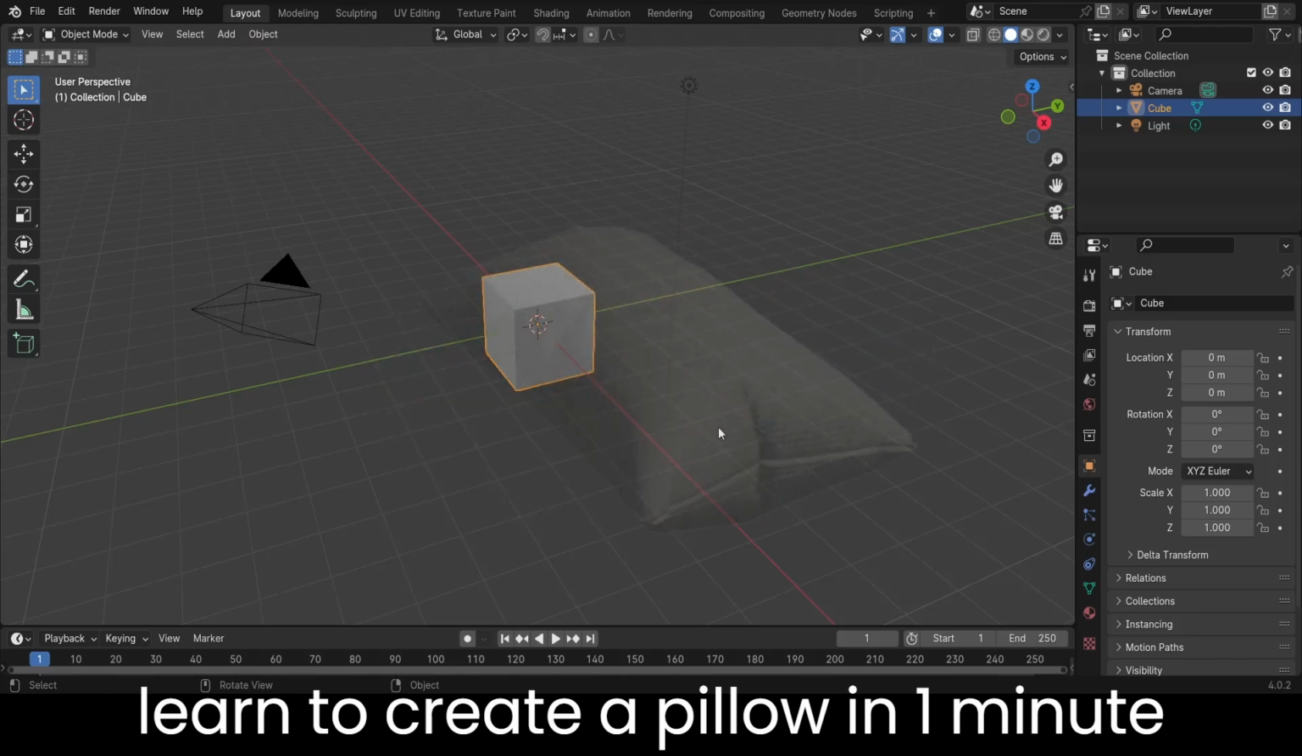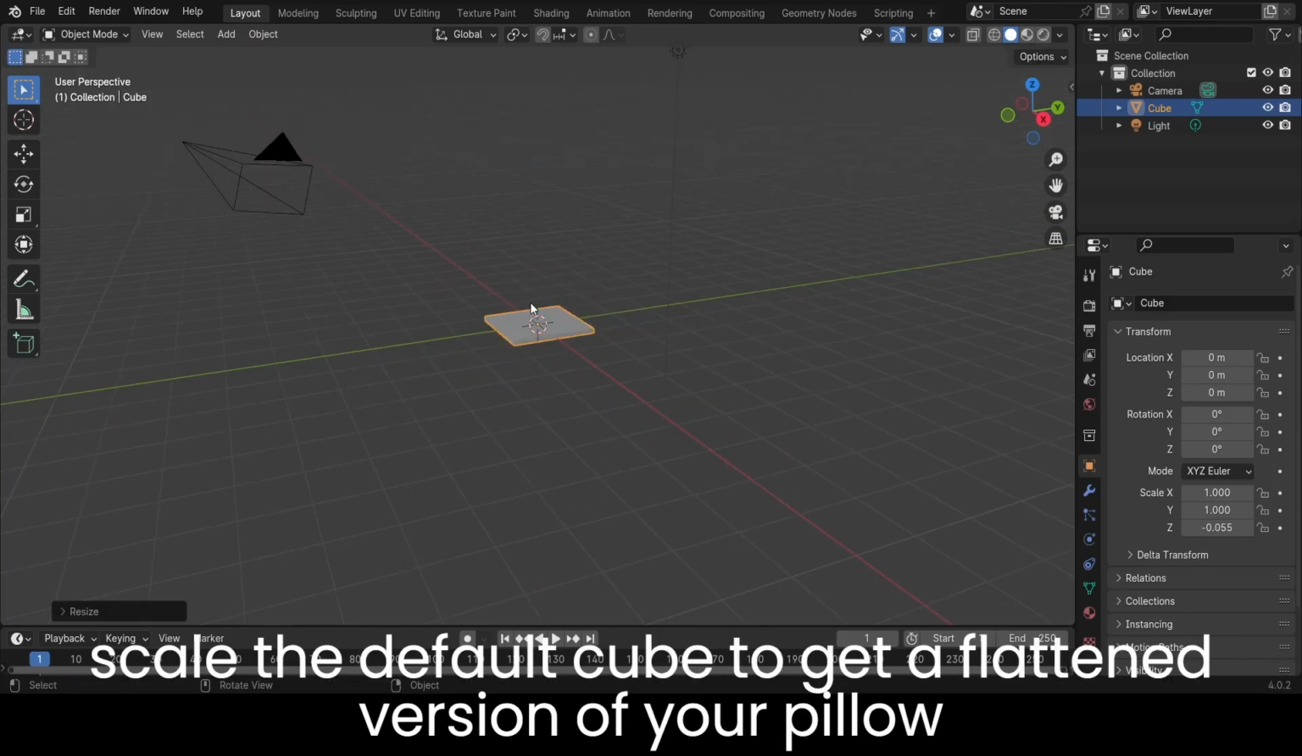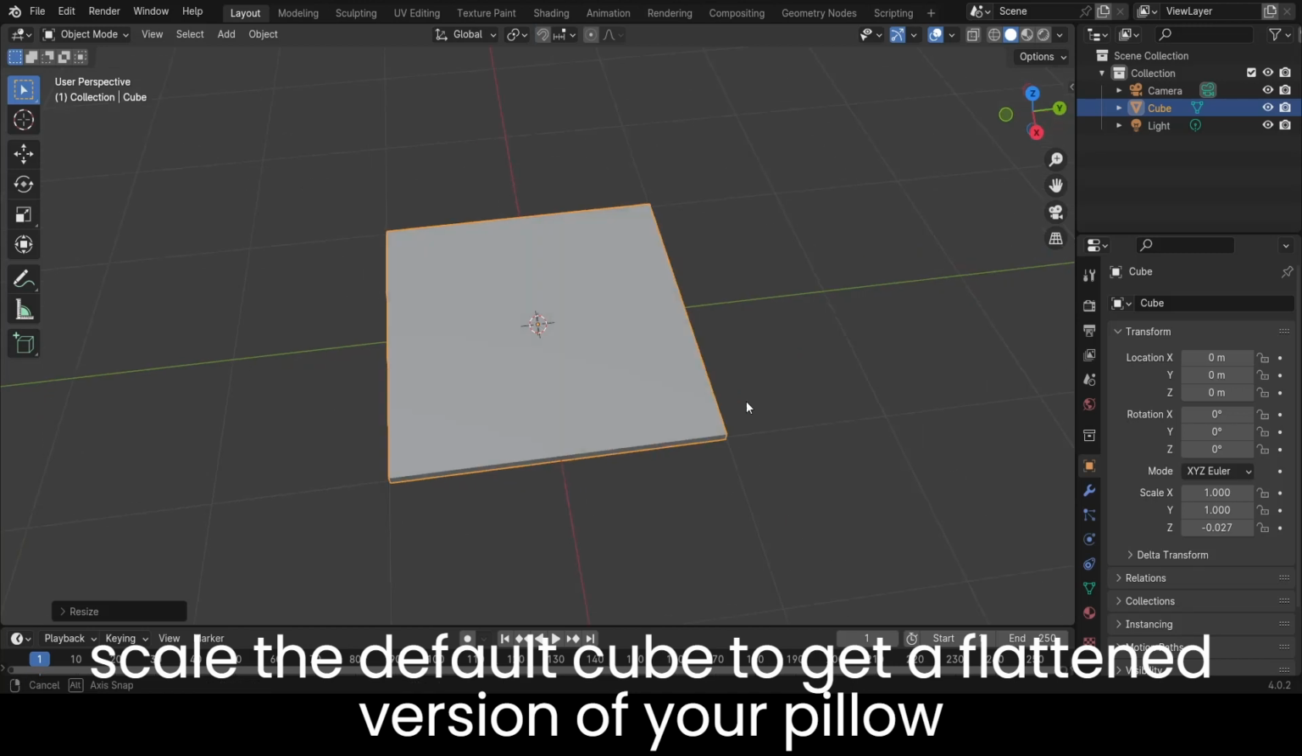Learn to create a pillow in 1 minute. Scale the default cube to get a flattened version of your pillow.